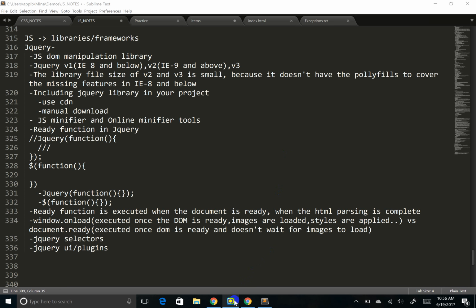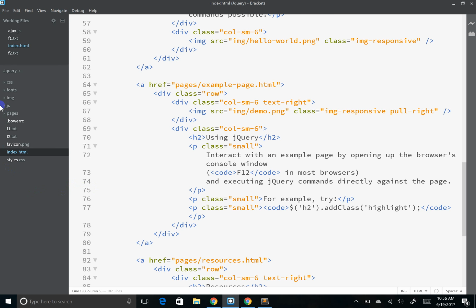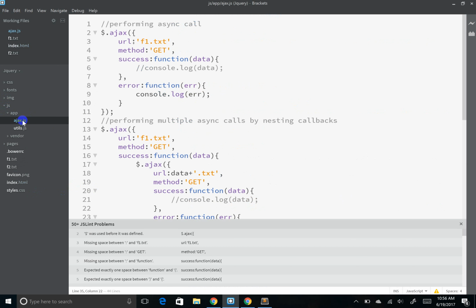Alright. So there is one small thing that I forgot to mention. jQuery also provides AJAX features. So we have seen in JavaScript AJAX with the XMLHttpRequest, with callbacks and promises, correct? We can also do that with jQuery. So I gave a small example here. This is the example that we have seen.